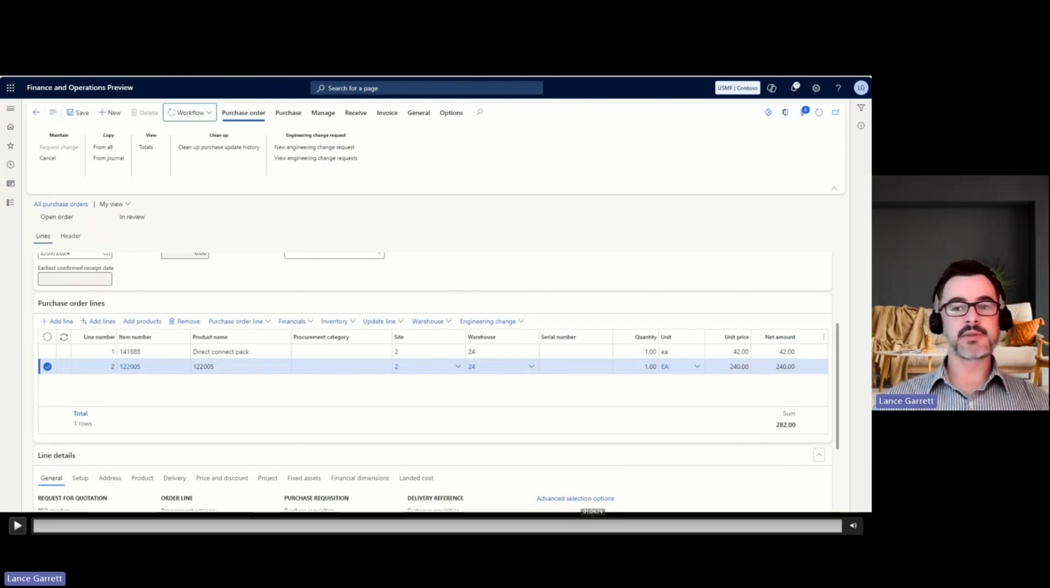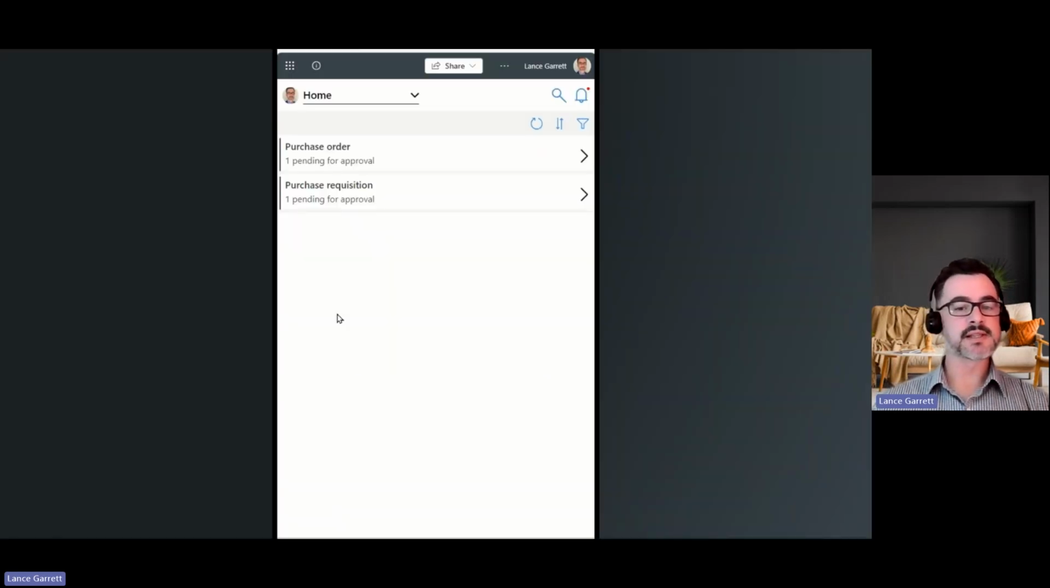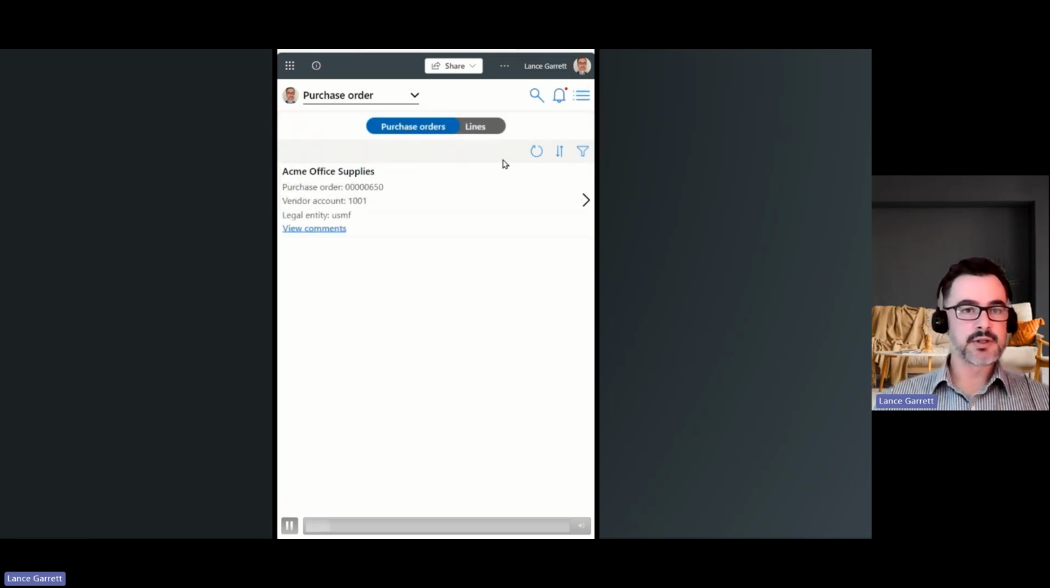So Microsoft have developed a mobile app to allow people out in the field or people that aren't behind a desk all day to still be able to get access to approve purchase orders and purchase requisitions, so we're not holding up the process. This will also be extended to other orders in the future, but at the moment, the first release is purchase orders and requisitions.